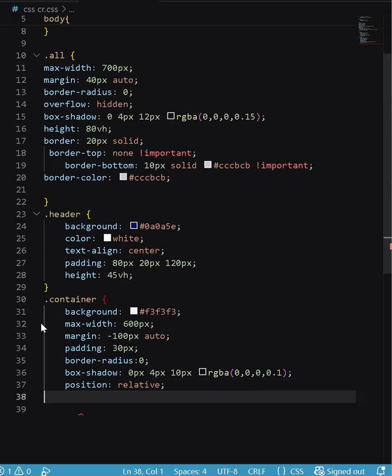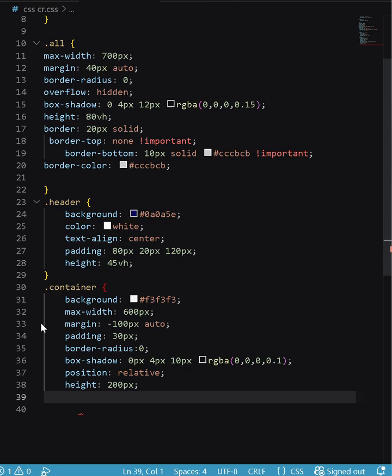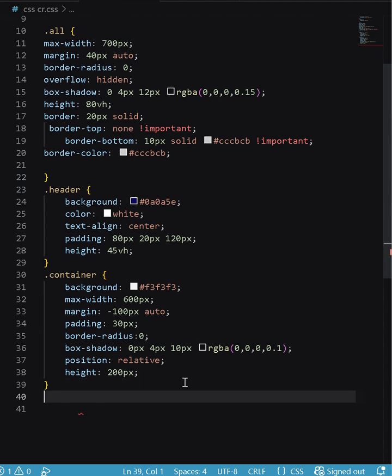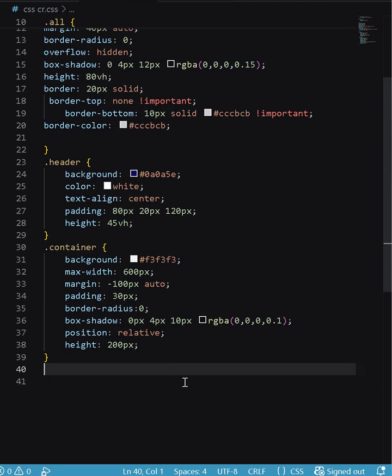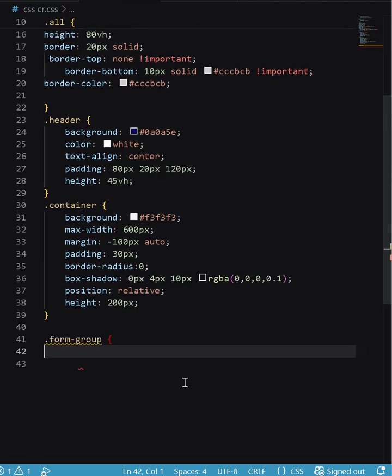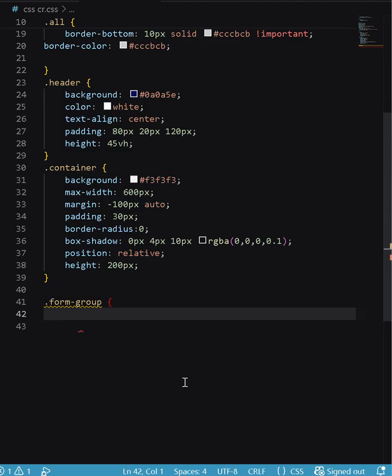Okay, now we go on position, which will be relative. It establishes a positioning context for potential child elements. Then height will be 200 pixels. This means that the container has a fixed height of 200 pixels. Okay, now we close the curly bracket for container, and then we write the .form-group.